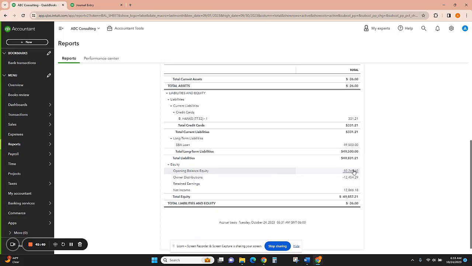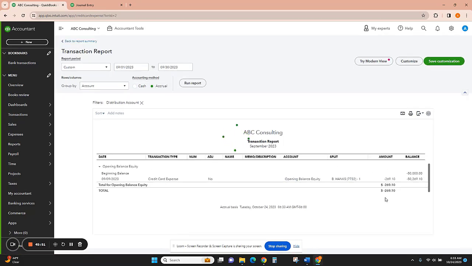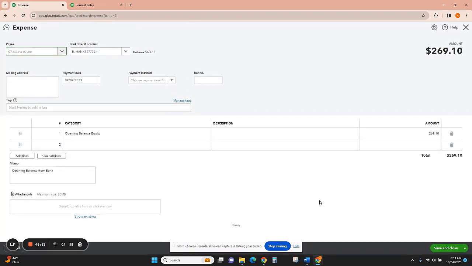Most of the time, you're going to need to delete that entry. So what I'm going to do here is click on that balance, and then I can see here that opening balance equity transaction. I'm going to go ahead and delete it because it's going to throw off my bank reconciliation.